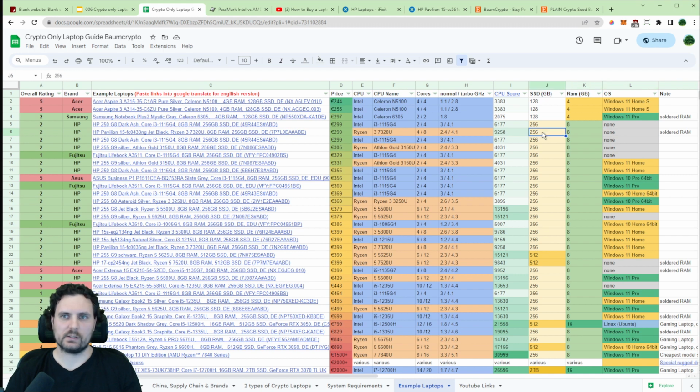It has 8 gigabytes, 256 gigabyte SSD, way more than you need, but it has soldered RAM, so you never want to upgrade it anyway. Though 8 gigabytes should be fine. As an example, and then you can have a look. These are all links. You can open the website. It's a German one, but you can just translate it on Google and then see what it's all about. Yeah, and this is the list.